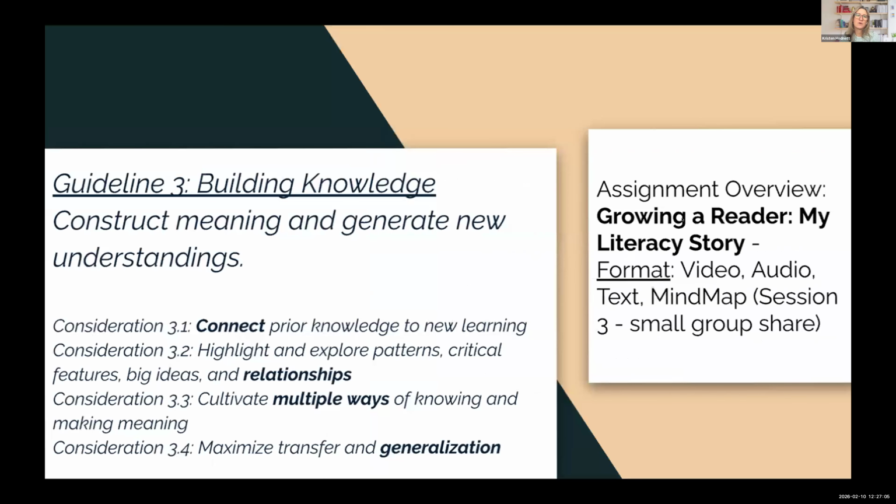The third principle, or the third guideline that relates to multiple means of representation, is this idea of constructing meaning and generating new understanding. For this one, I also listed the considerations because as the understandings get more abstract, building knowledge, what does that mean? I wanted to give some more details so you understand what that could look like in a classroom. And so here we're talking about connecting prior knowledge. The course that I was designing for is a literacy course.